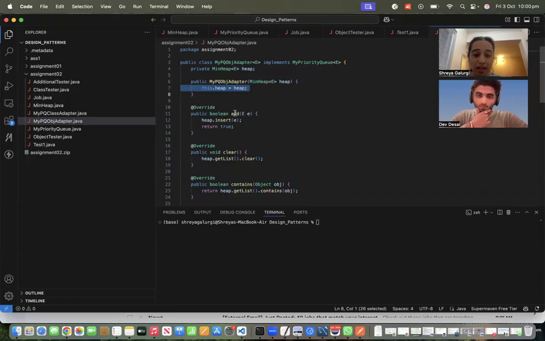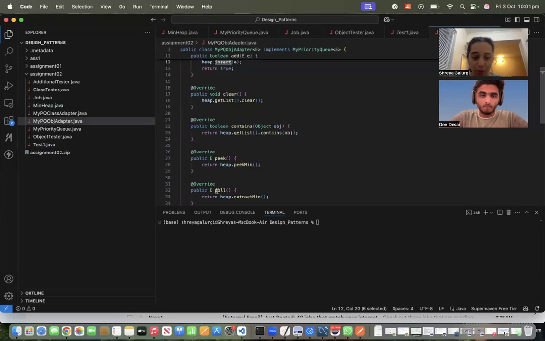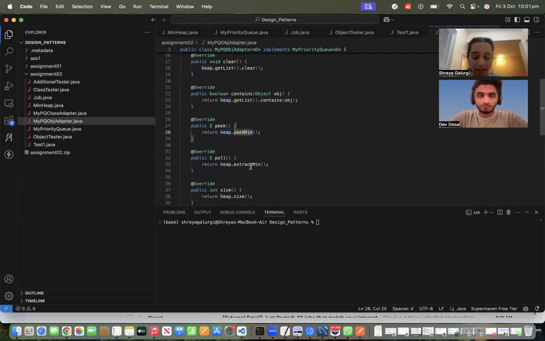As you can see, the add method of my priority queue interface and the insert method of heap are similar, they have the same functionality. So we have wrapped it in a way that I call the heap class's insert method and return true. Similarly, since the functionality is the same for peek and poll, I have called the heap class's peekmin method and extractmin method, which give the same result that we want for our peek and poll methods.